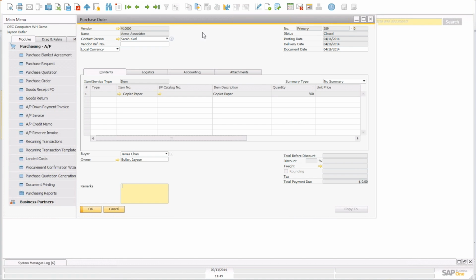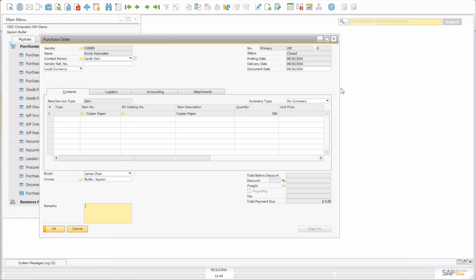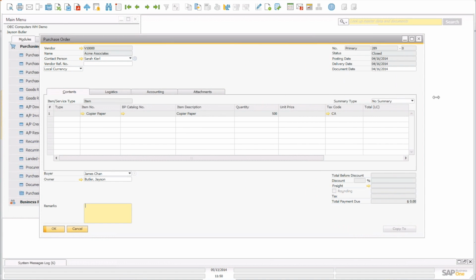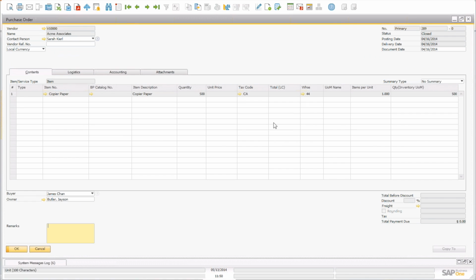We're going to go a little farther back to this one, copier paper. Okay. So this particular purchase order, 289, was created on the system. And when we created the purchase order for this copier paper, we put 500 on our.